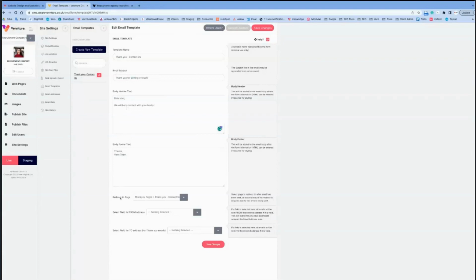At the bottom here, you've got a redirect to page. So whenever anyone fills out this form, the get in contact form, you can choose the page to redirect them to. Obviously you want it to be a thank you page. Click on there. Again, it's just a drop down of all the different forms you have on the website. Scroll down, because you would have already built your thank you pages, and just select one.